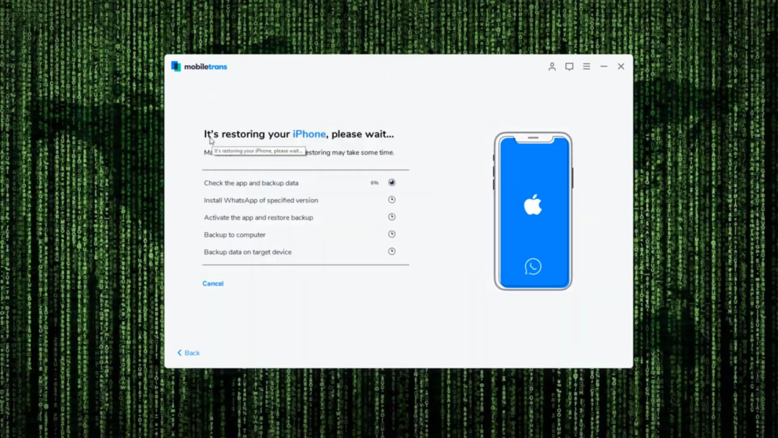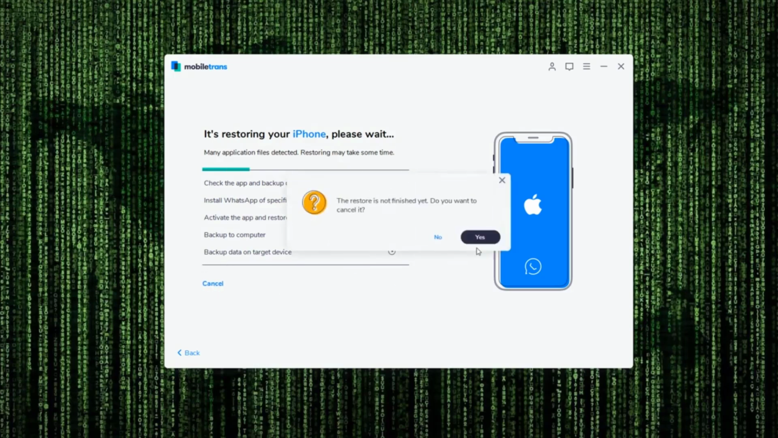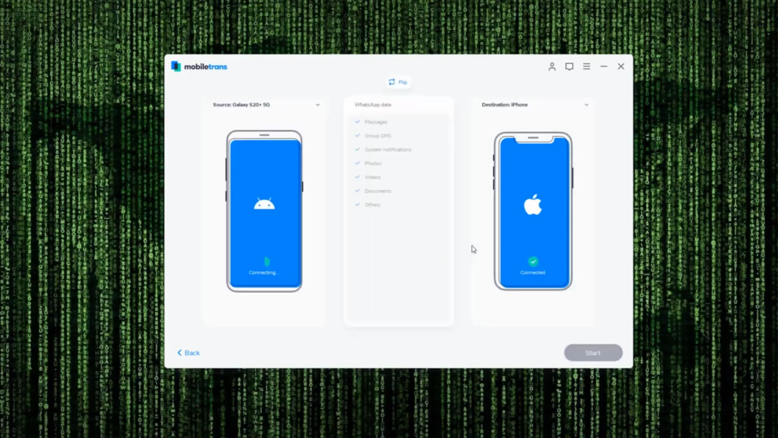And as you can see, it's being restored from Android to iPhone, which is fantastic. It is checking the app and then it's going to install WhatsApp on the iPhone if it is not already installed. And then it's going to start the procedure. And that's it. That's how simple it is to accomplish this task. You just have to wait this out and wait for the success message to pop up. I'm just gonna cancel out of this, but that's basically the procedure. It's very simple to actually finish, all right?